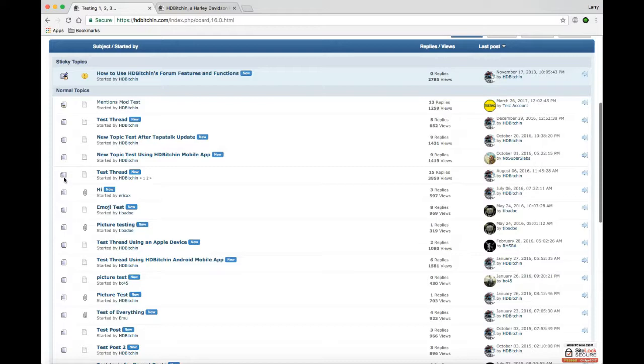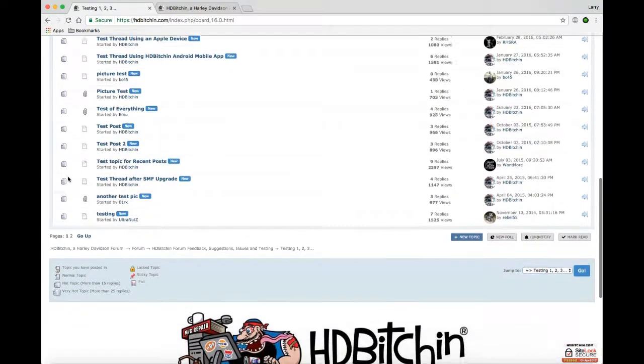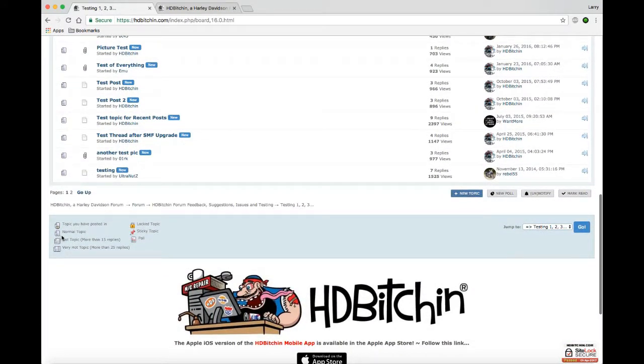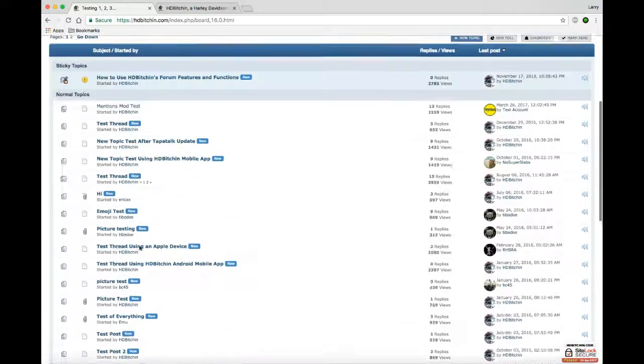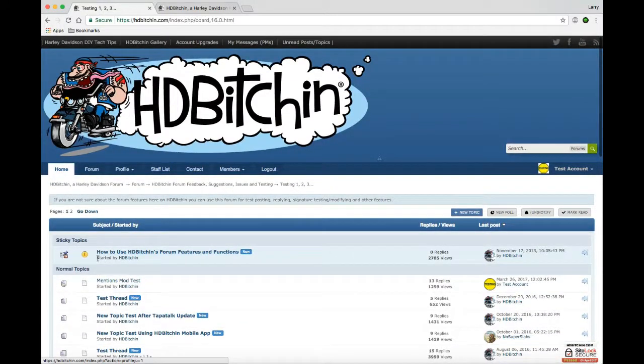Now, here's one with 2 sheets of paper. I don't see any with 3 sheets, but the legend is it's a normal topic if it's got 1 sheet of paper. 2 sheets of paper, it's a hot topic with more than 15 replies. And if you see 3 sheets of paper on top of each other there, you have a very hot topic, more than 25 posts. If it's a locked topic, it'll have a little padlock. If it's a sticky, it's going to have a push pin, and if it's a poll, it'll have this pulse icon next to it.